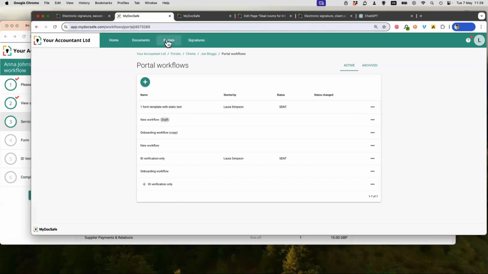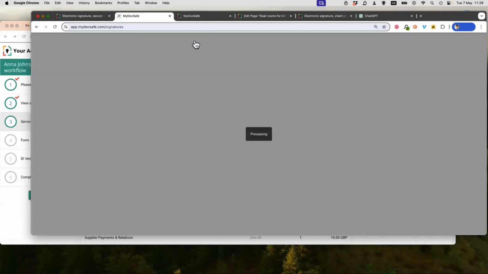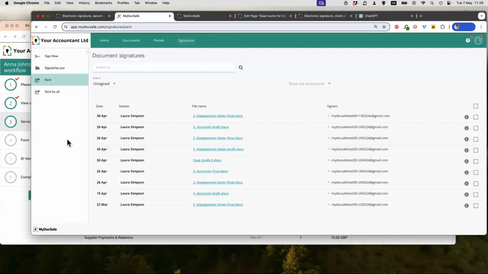So that is sort of the overview of the prospect portal group in a nutshell. We've done the clients. Now let's just move on to the signatures tab. That bit shows you pretty much everything about the documents you've sent for signing through the platform.